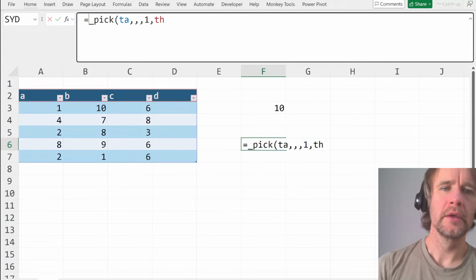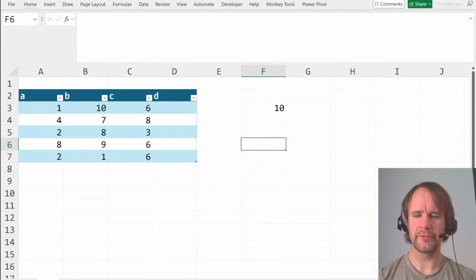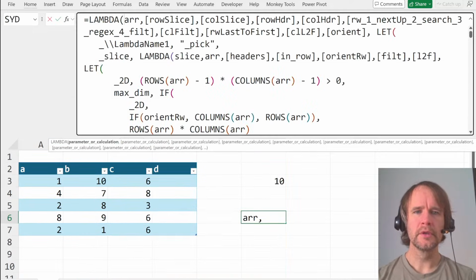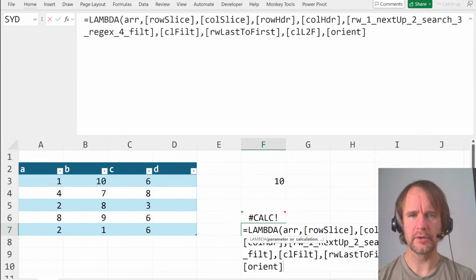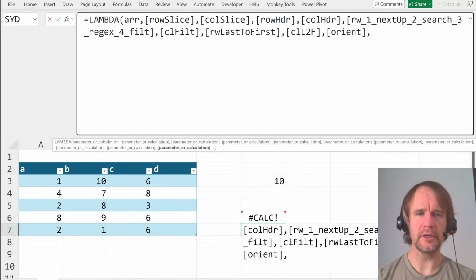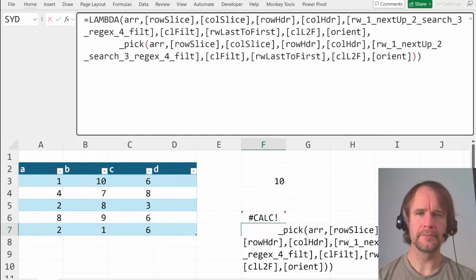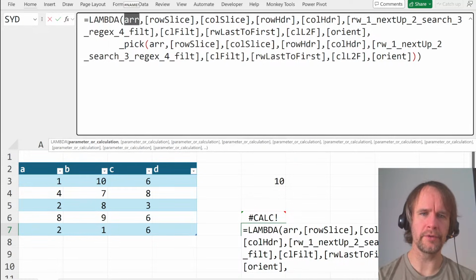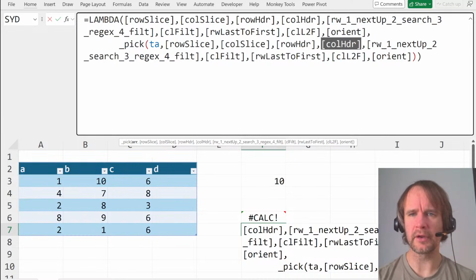All right, so let's stop overthinking and make it. So pick, first of all, I want to get the list of arguments from pick. Edit lambda. So here is the enormous list of arguments from pick. So now I'm going to write a function that is lambda of all of these parameters except the ones that I want to take away, and it's going to be pick of all of these parameters except the ones that I want to take away. Okay, so now I don't want an array input because the array is always going to be TA. I don't want a column header input because the column header is always going to be TH.